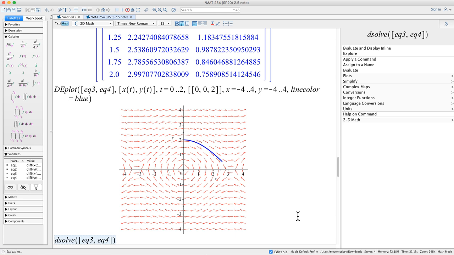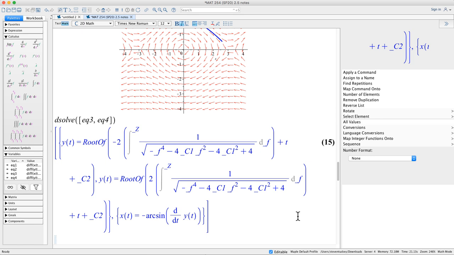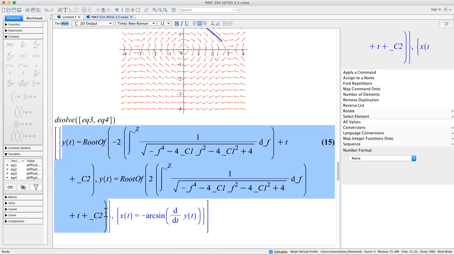And I click on it, and I wait, and I wait, and I get something that looks like this. This, starting here, that is the equation for y of t. And as you can see, it's kind of ugly.